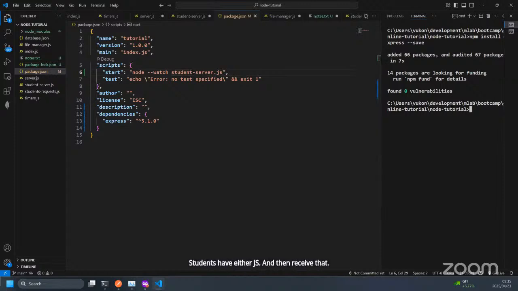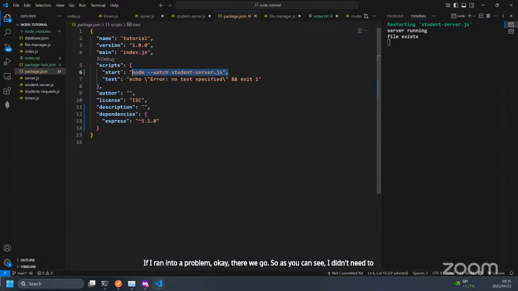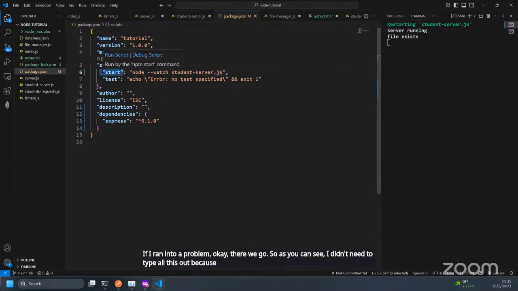We come back this side. I'm just going to run npm start. If we run into a problem, okay, there we go. So as you can see, I didn't need to type all this out because it's now looking at the script. So the script can actually do a lot of things.